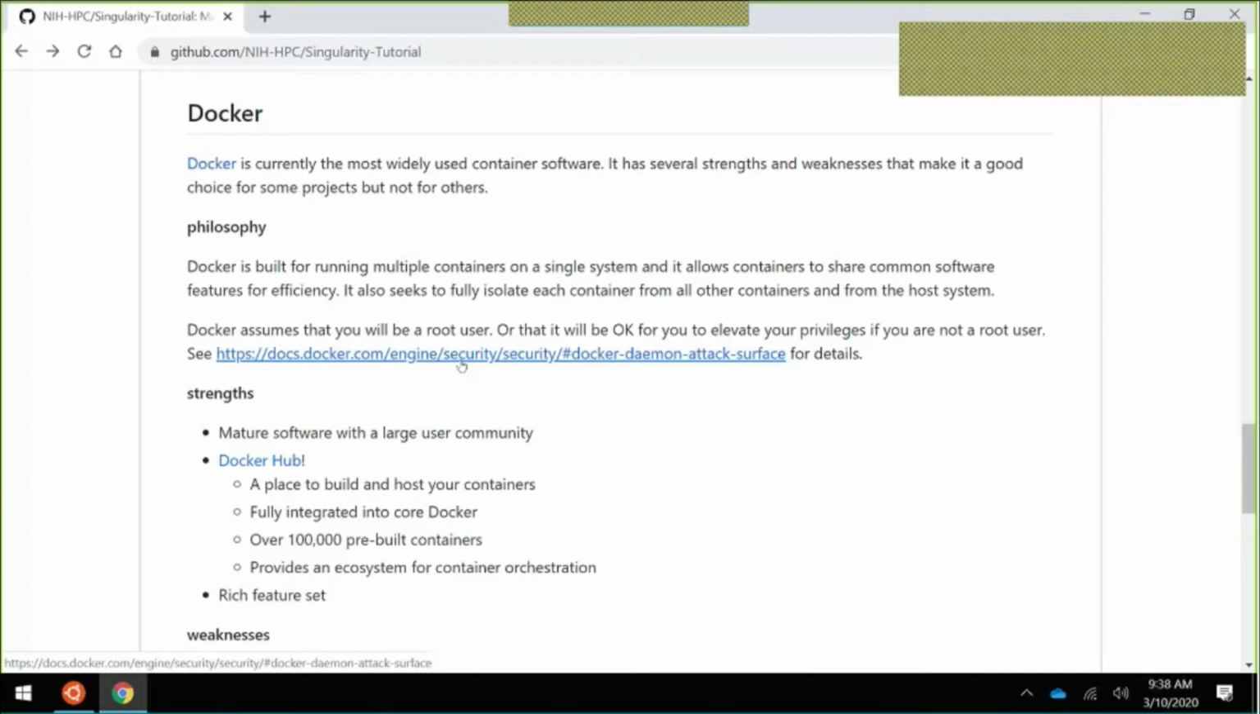Because of its massive popularity, Docker has put out this thing called Docker Hub. Docker Hub is a place where people build their containers. There's over 100,000 containers that are pre-built and already up on Docker Hub. And that's an awesome thing about Docker.